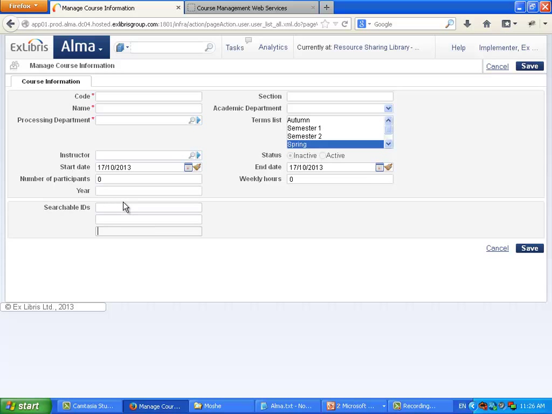The other fields here are not functional, they're informational. So you can attach the number of participants, the weekly hours, and a year to a course. This is not functional, this is just informational. You can put this in, you can skip it if you don't want to put it in. Alma does not make use of this piece of information.